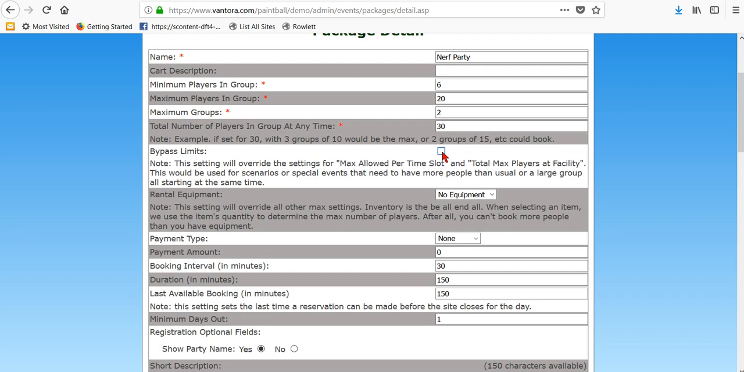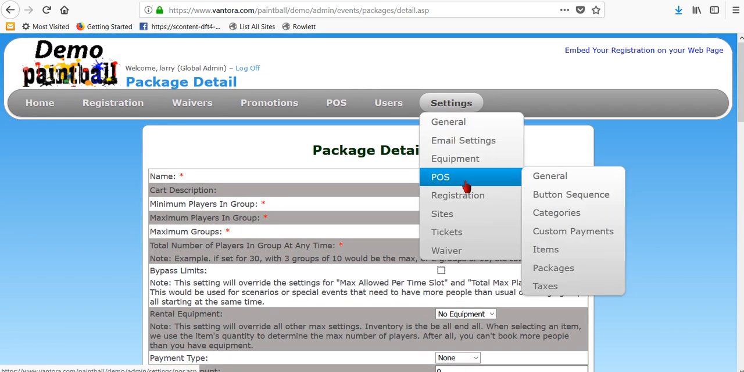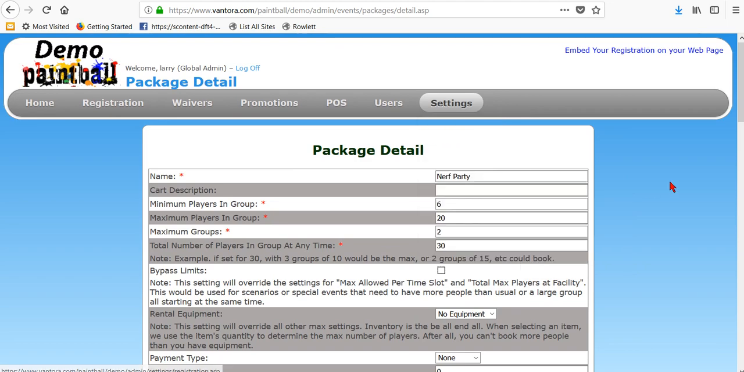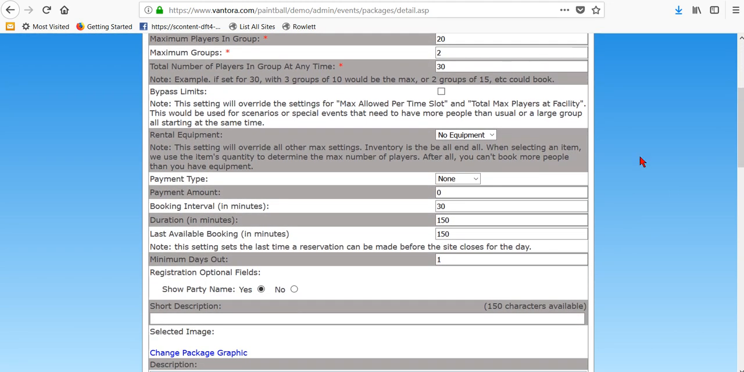So what this number is: if you remember when you set up your registration, off Settings and Registration General, there's a hard setting for how many total people you want in your facility at any given time. And maybe you have that set at 150 or 200 or whatever.